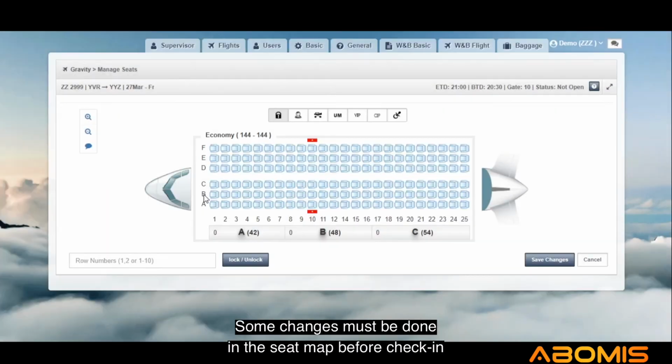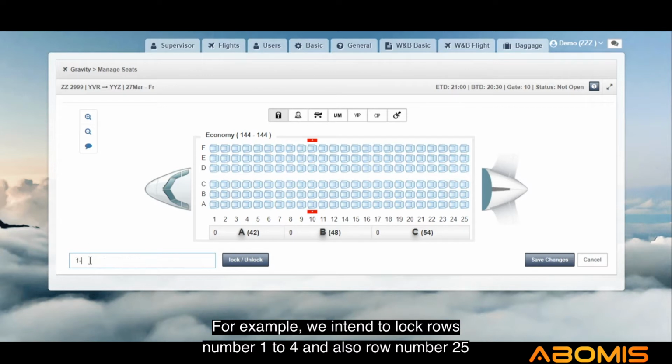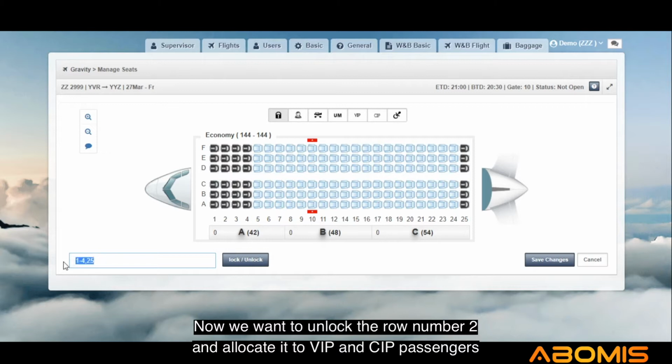Some changes must be done in the seat map before check-in. For example, we intend to lock rows 1 to 4 and also number 25. We want to unlock row number 2 and allocate it to VIP and CIP passengers.